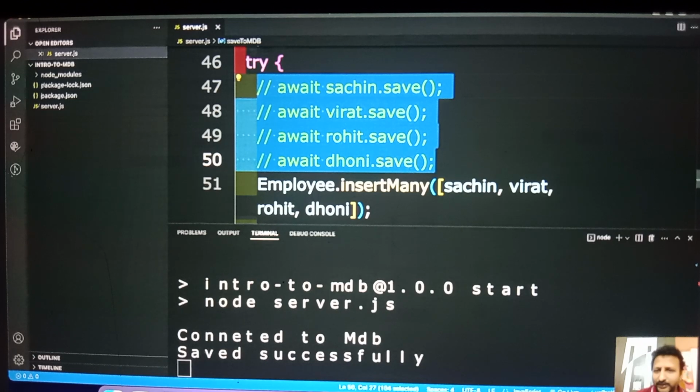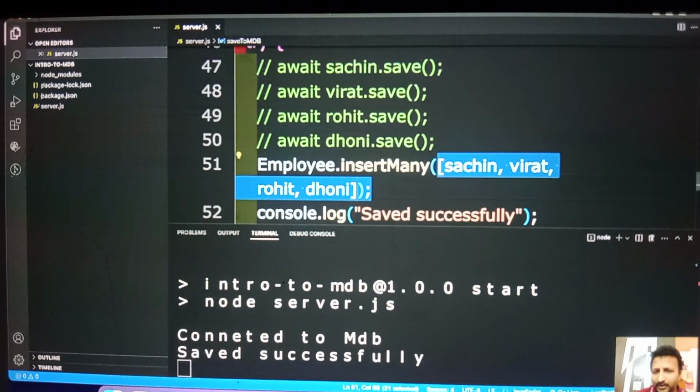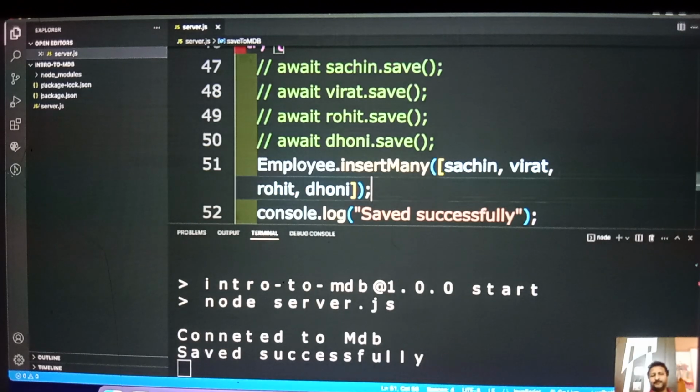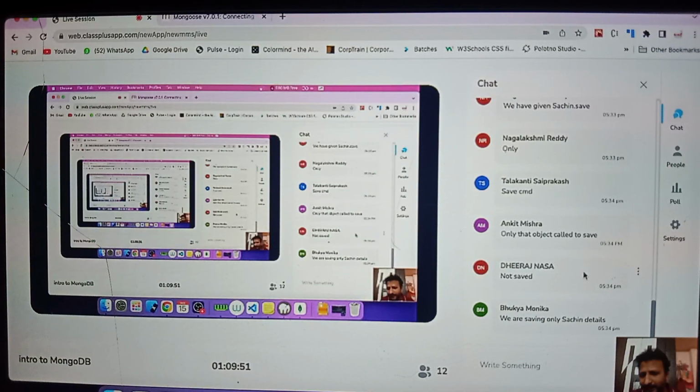Either I can write like this, for each one save like that, or you just simply say Employee dot insertMany with Sachin, Virat, Rohit, and Dhoni. Now we are inserting it without using SQL query. Yes or no? Are we writing any SQL query?